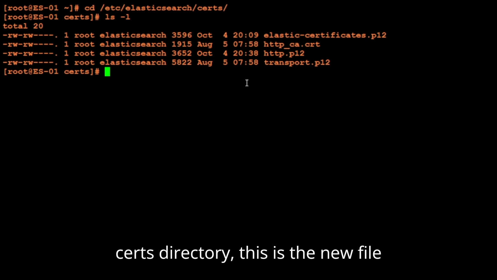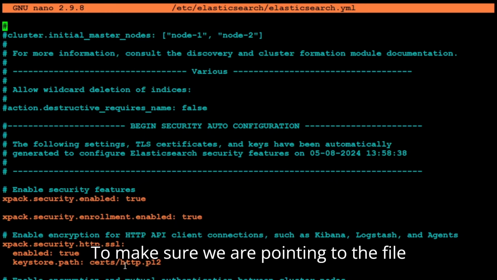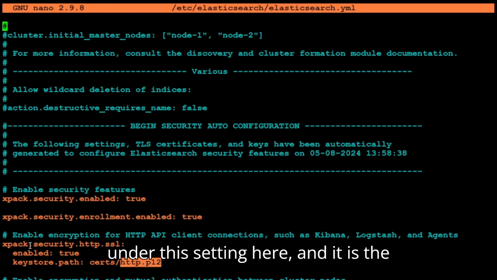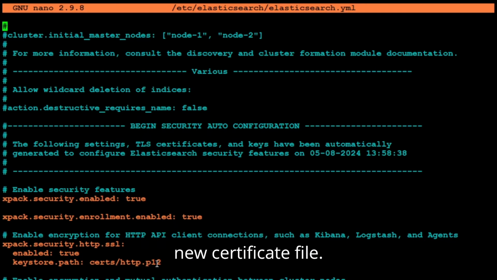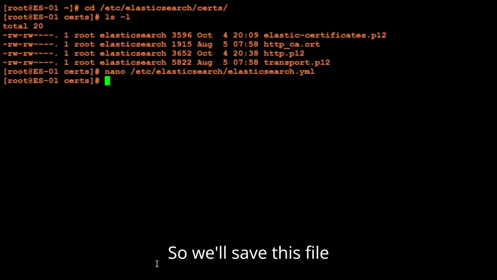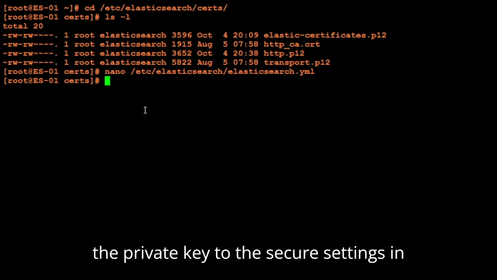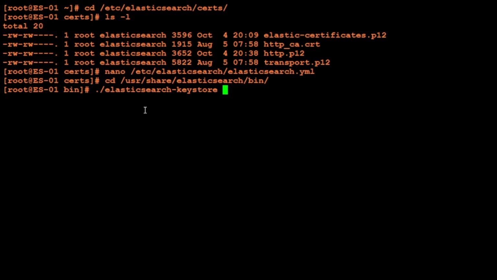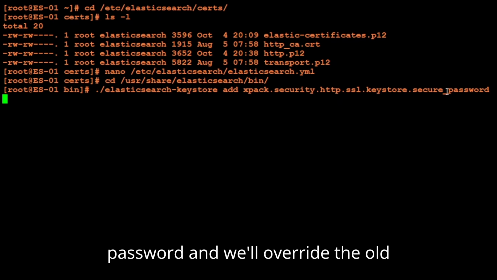And if we look at this search directory, this is the new file that we just copied. And then I'm just going to the YAML file to make sure we are pointing to the file under this setting here. And it is the same name as before, but now we have a new certificate file. So we'll save this file, and then we'll add the password for the private key to the secure settings in Elasticsearch. I'll use the keystore utility to add this password: xpack.security.http.ssl.keystore.secure_password, and we'll override the old one.